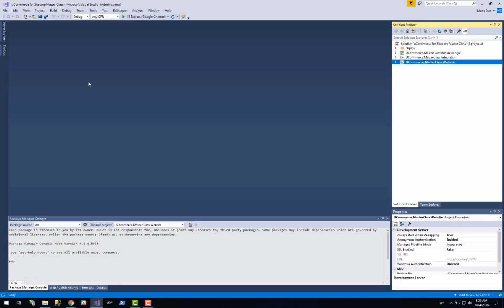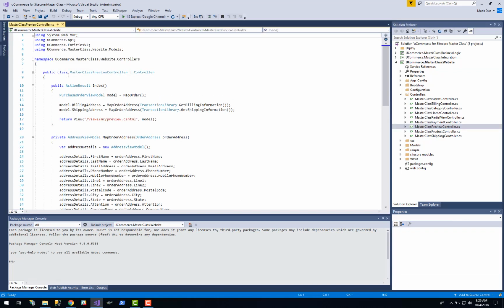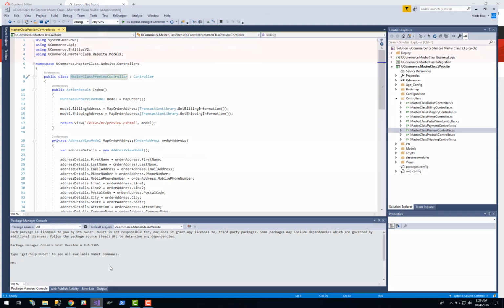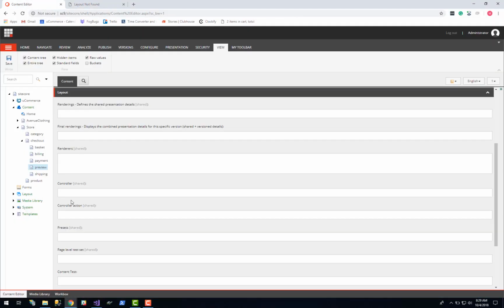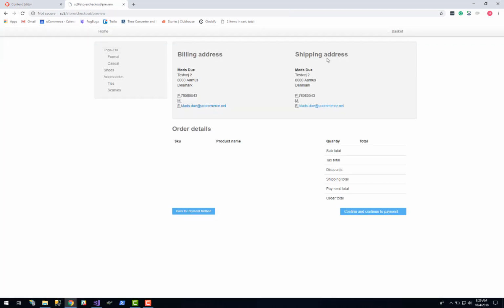So down in our masterclass solution, Ucommerce for Sitecore masterclass, underneath the website, controllers, we will find a controller that should be responsible for rendering out the preview, which is called masterclass preview controller. We can then copy the first part of the name here and paste it into the controller field and save that. Now that we have specified a layout and we go back on our web shop here, we should get rid of that error message from Sitecore and get this page instead.